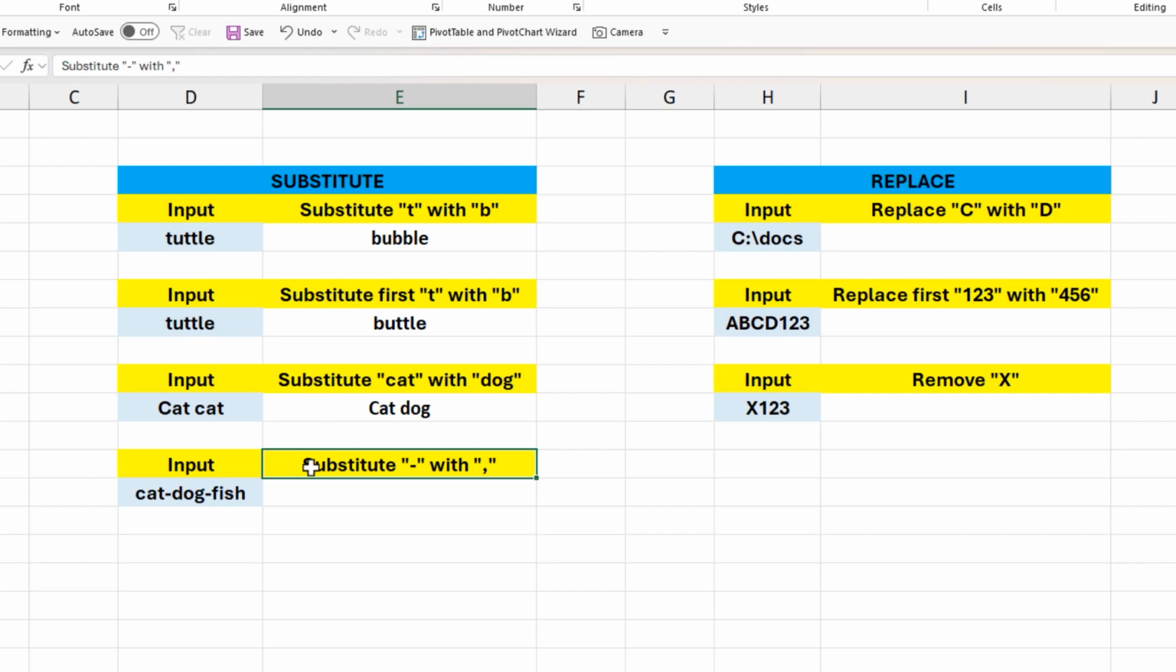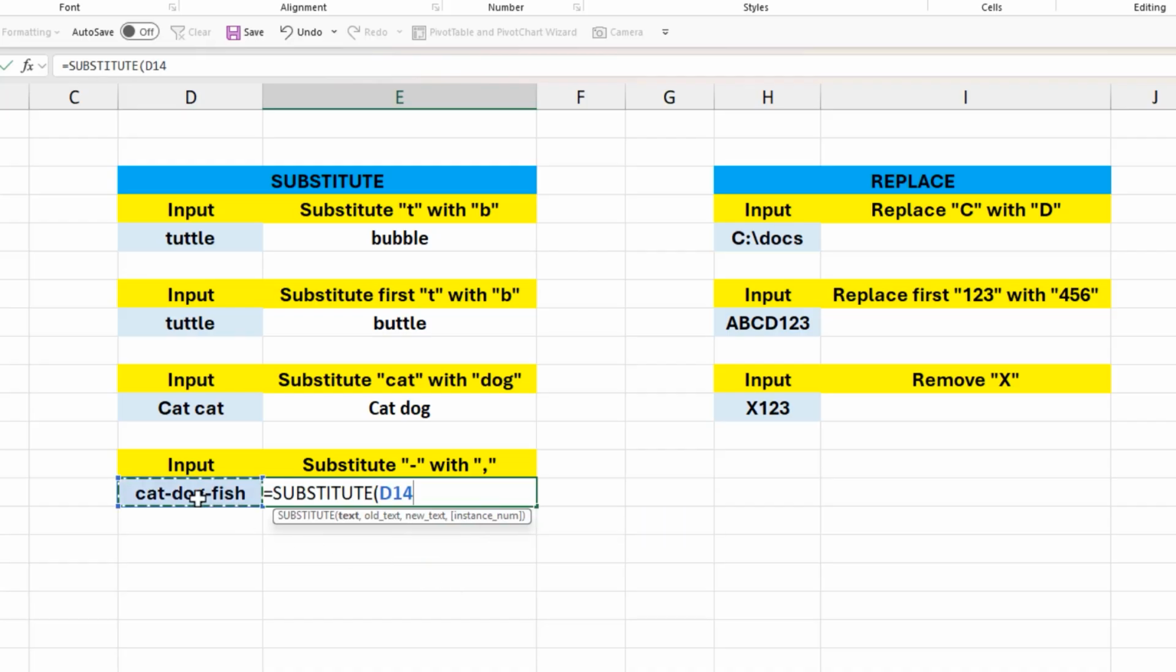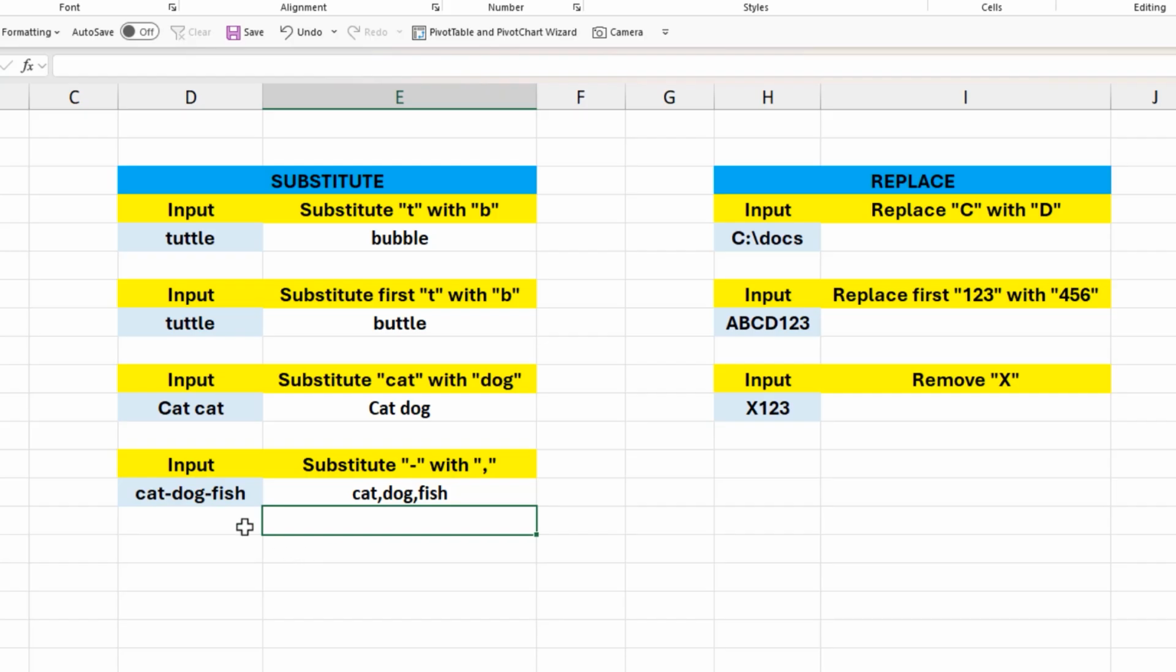Let us see one final example and replace hyphen with comma. Let us add substitute function. Input to text will be cell D14. Old text will be hyphen in double quotes. New text will be comma in double quotes. Close the parenthesis and hit enter to replace all hyphens with commas.